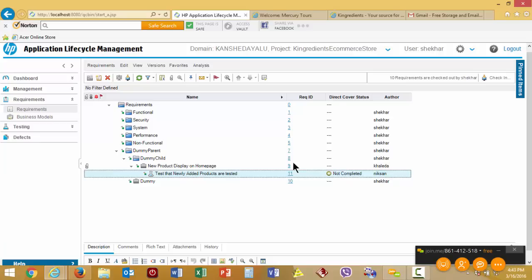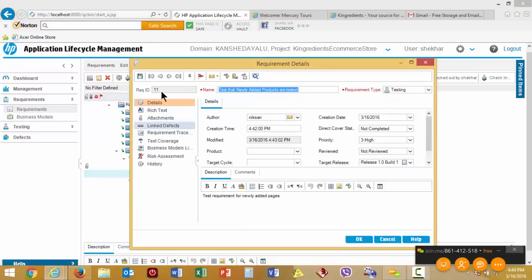Now why is 11 before 10? It doesn't matter. It is 11 because it was created after 10 was created, so QC automatically assigns the next available number for the requirement. This does not mean that QC is crazy or ordering incorrectly. It means this was created after 10 was created, which is perfectly fine. It just gives the next available unique number to the requirement, and over here you see automatically that it is not completed.